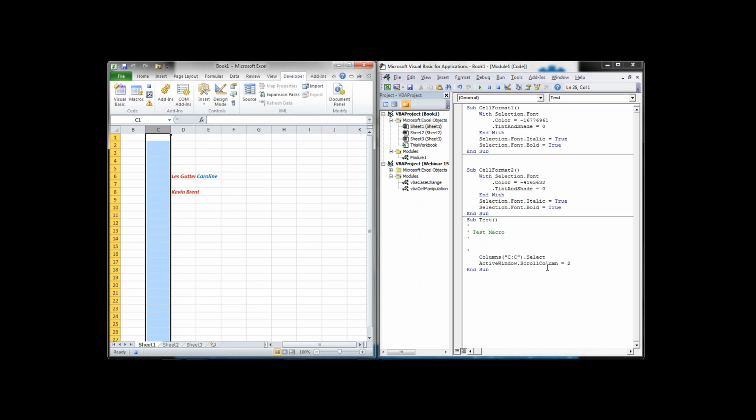Now, this is what I mean by dross. You don't really want it to record the fact that you've scrolled in your macro. So that would definitely be a line that you get rid of in the future. So things that appear that are not the ultimate aim of what you're trying to record, you can remove.